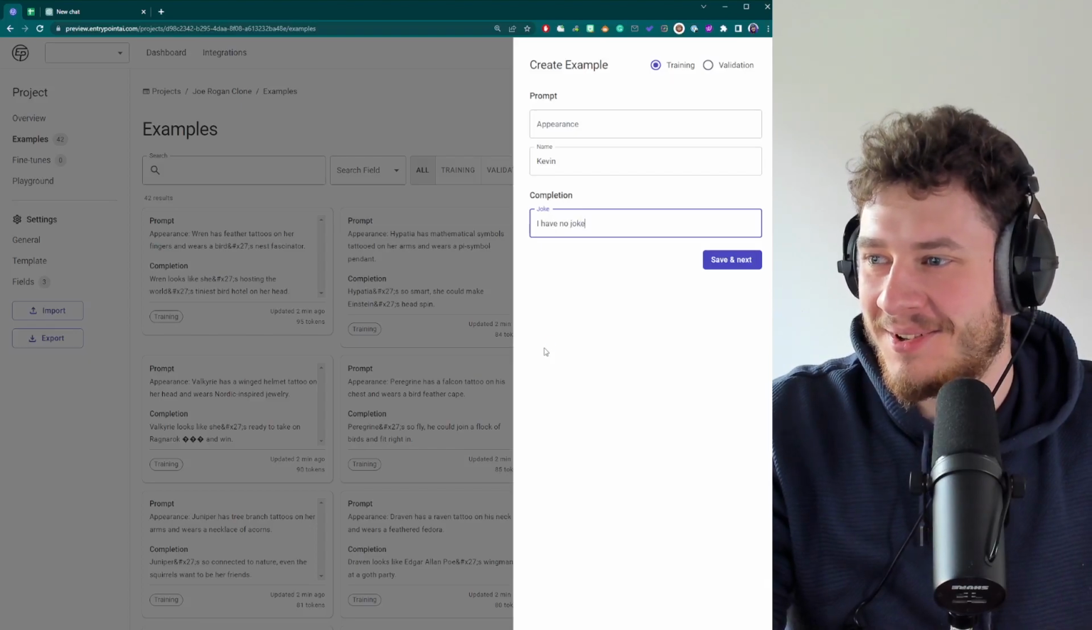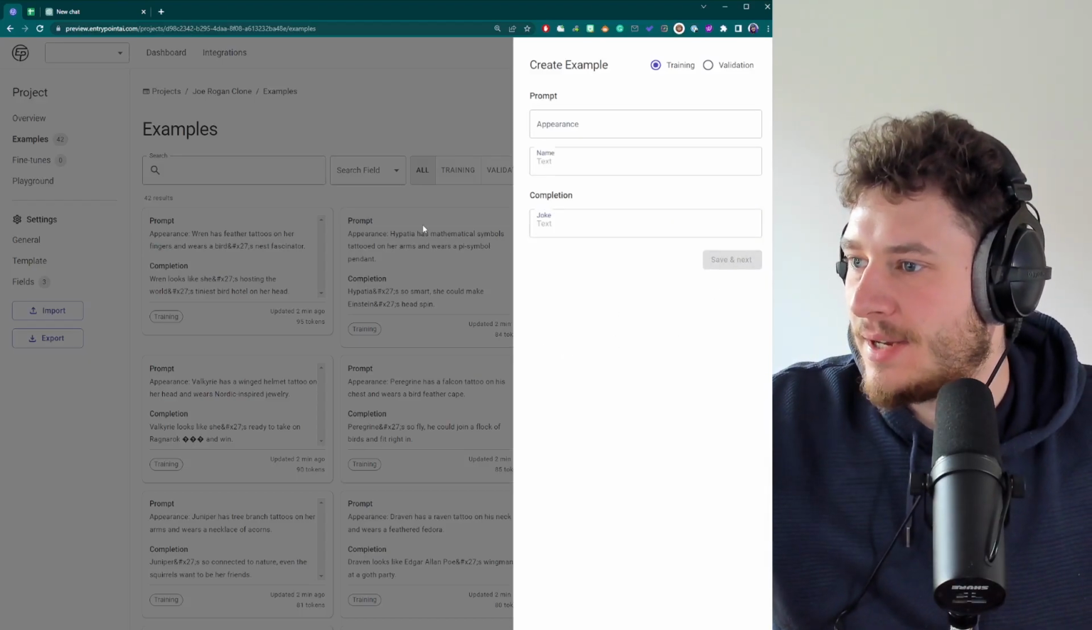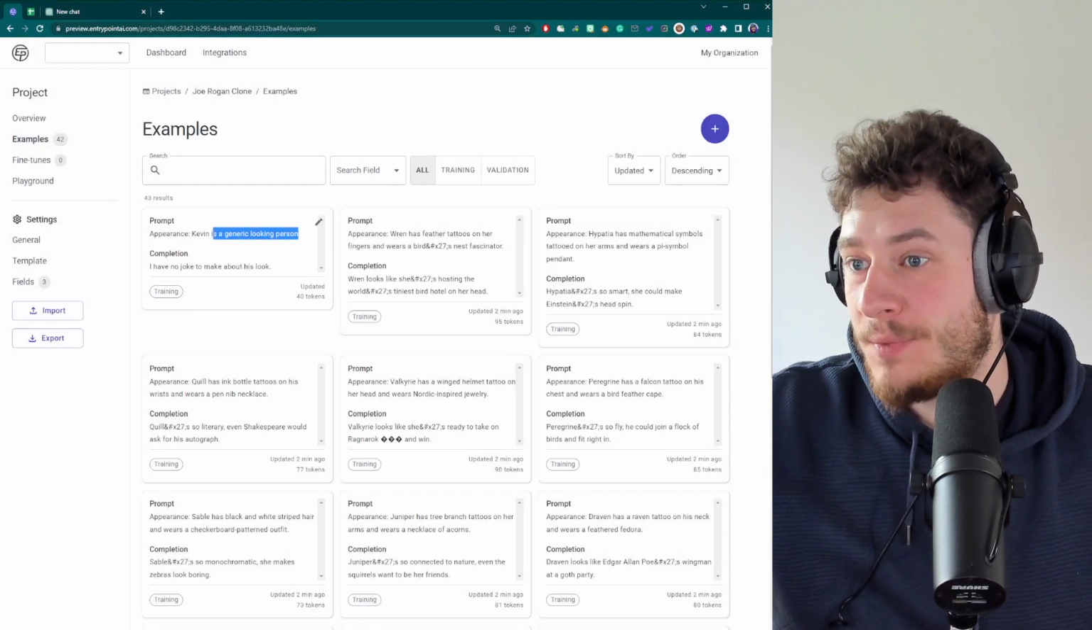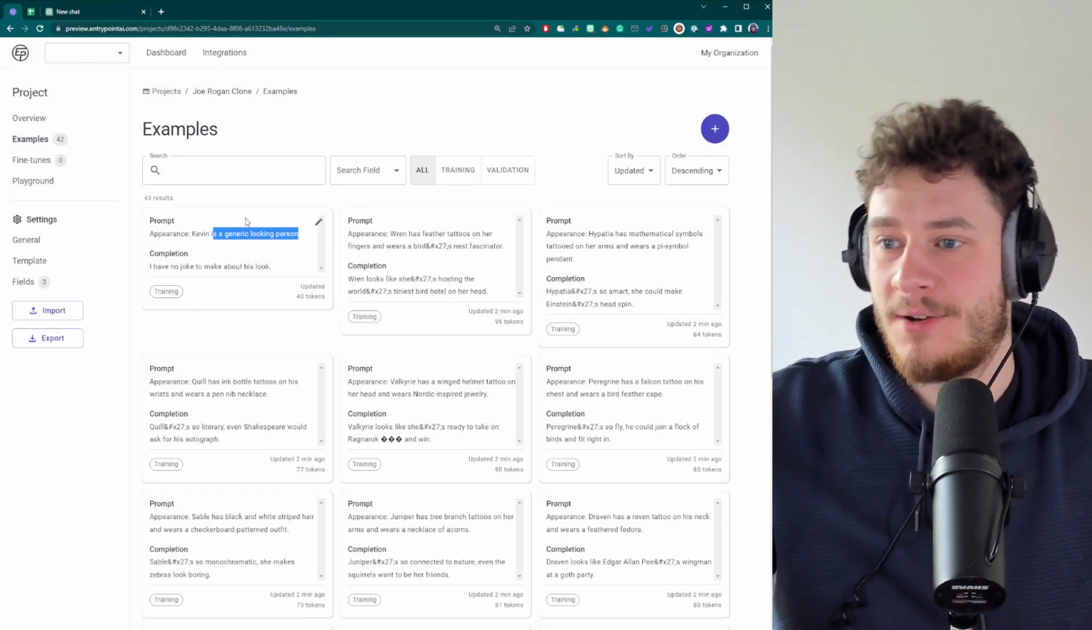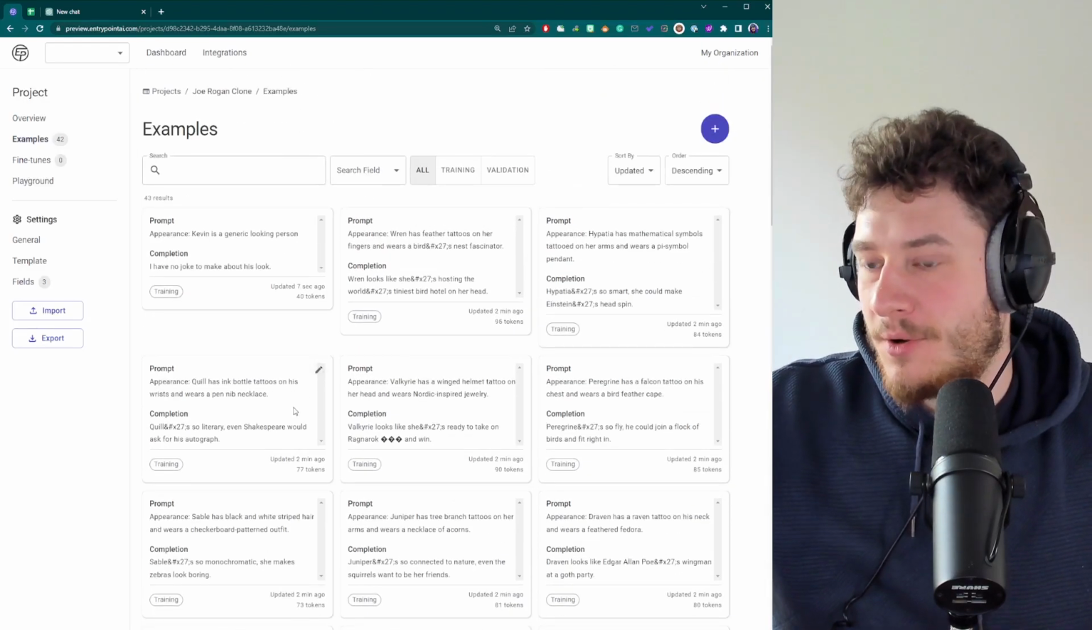Okay, I'll just save it. There we go. So Kevin is a generic looking person, right? We did not provide an appearance, so this is the default value. There we go, right? So that's how you can do that basically.